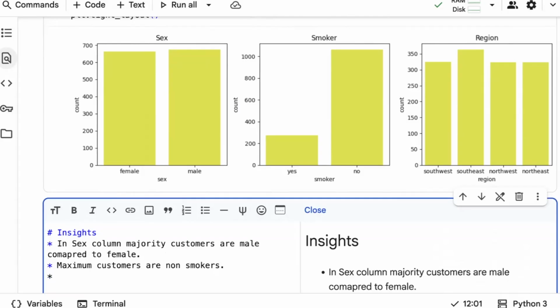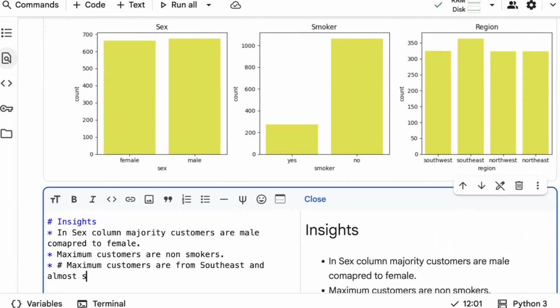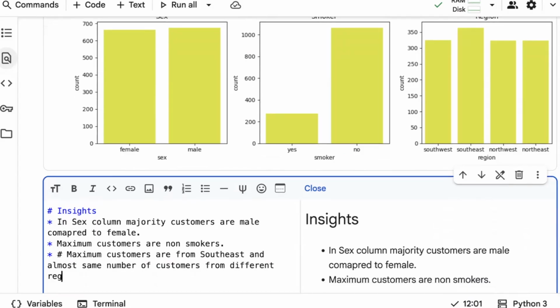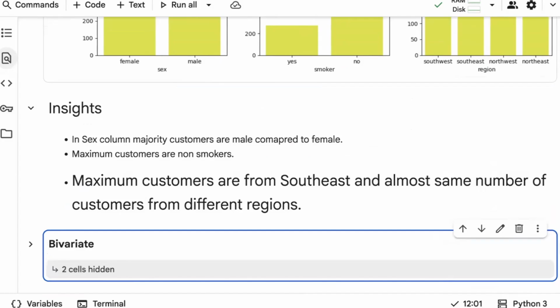And the next interesting insight is coming to region. We can clearly see the maximum customers are from the Southeast, and you can decide that from the height of the bar. Almost the same number of customers are from the remaining regions, and you can just list them out: Southwest, Northwest, Northeast, something like that.